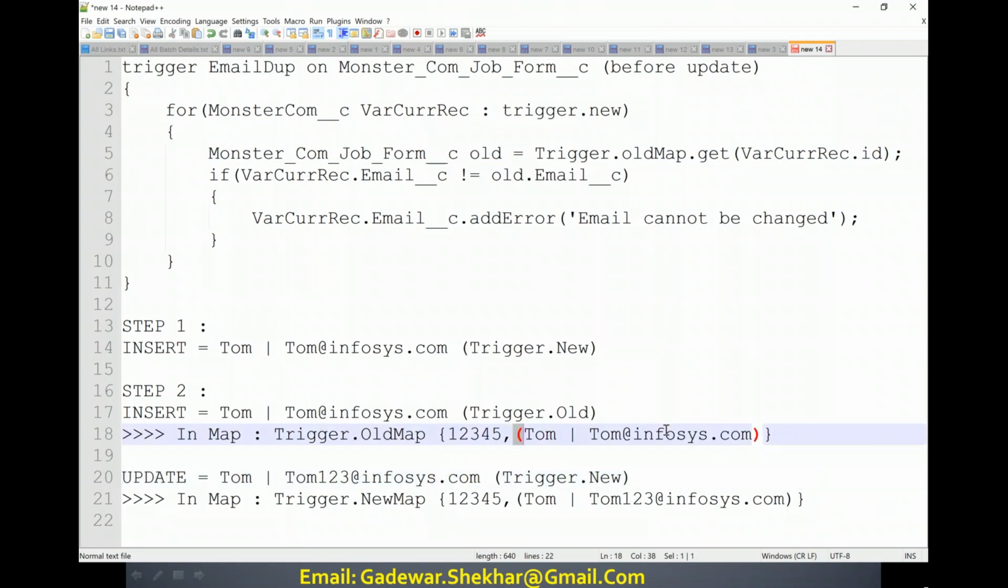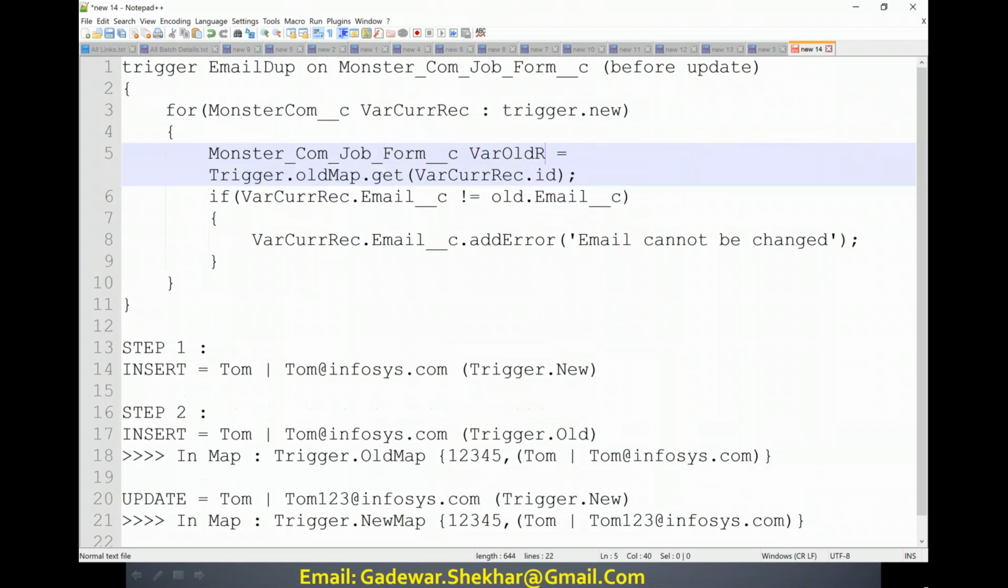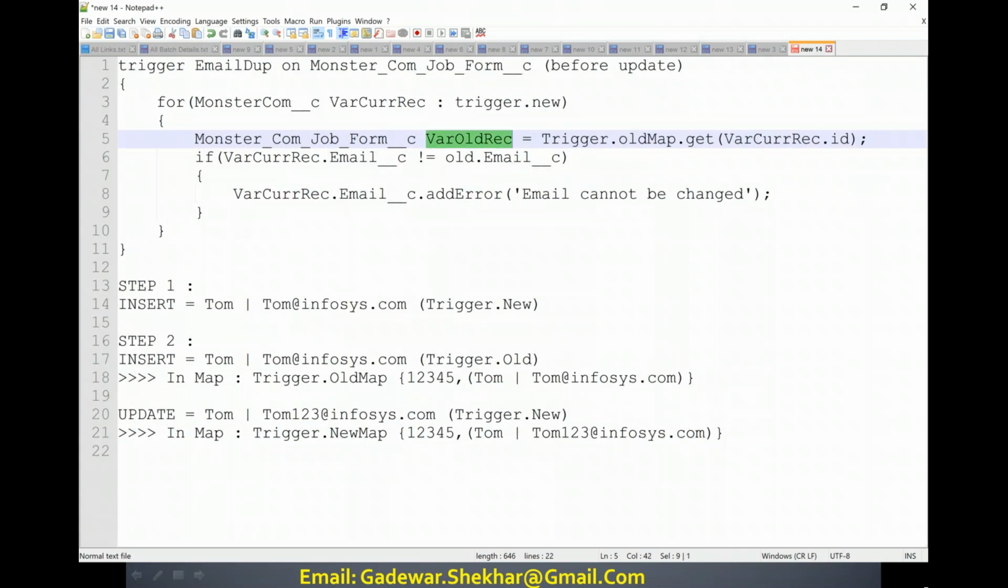I will get the complete value. That is nothing but equivalent to a record. So as I'm calling a record on the left hand side, I'm declaring it with the value of the old record. So I'm getting the old record, the entire record, in this variable, which is nothing but Tom and tominfosys.com. Okay, now this is my old record. That's it. Your 50% work is done.